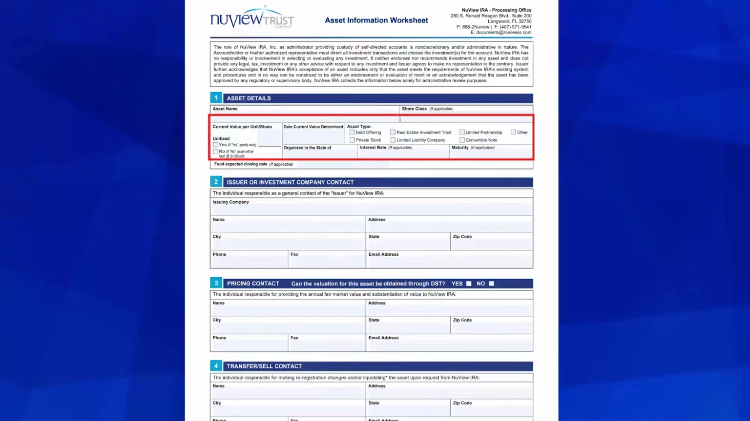Moving on to asset type. So what type of investment is this asset? Is it a REIT, a real estate investment trust? Is it an LP opportunity? Is it an LLC? Is it an LLC that's offering debt, like a debt offering here? We have convertible notes, private stock, and of course other for anything unique beyond those fields.